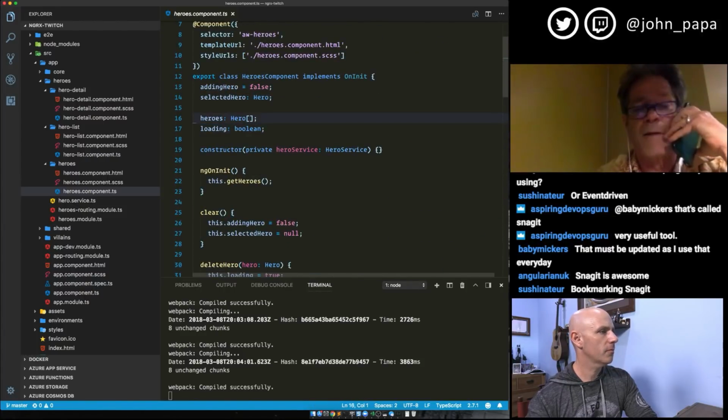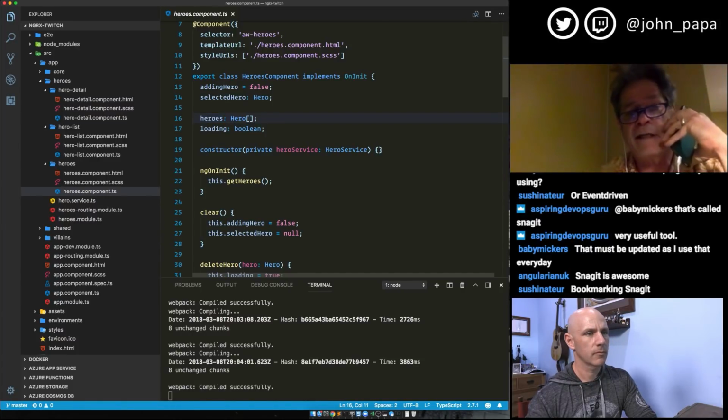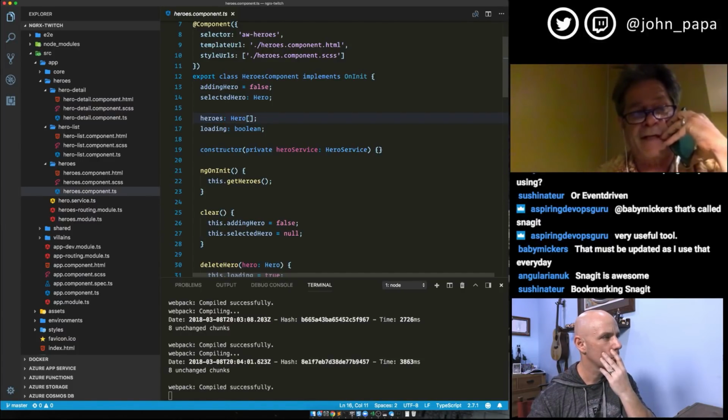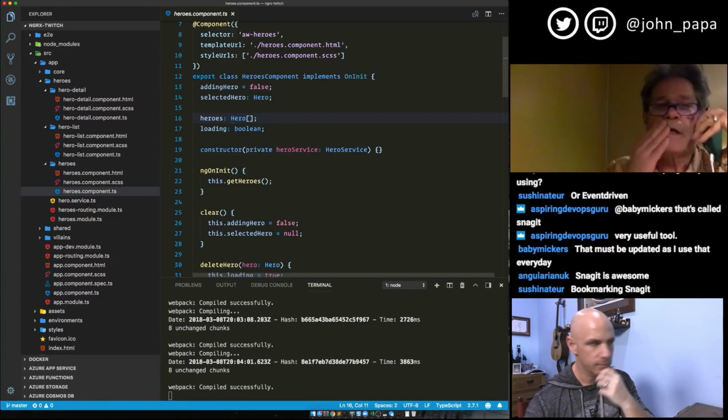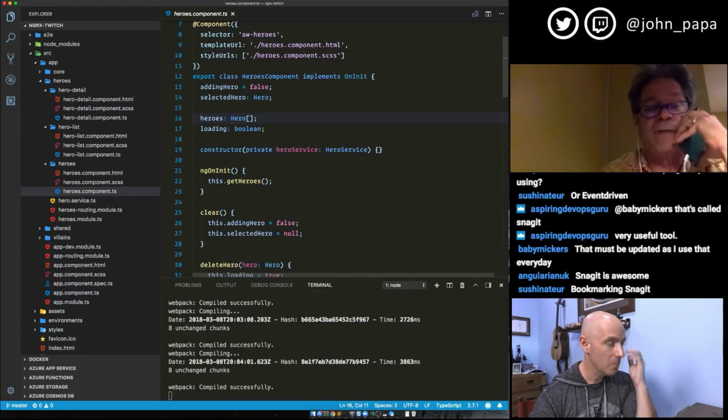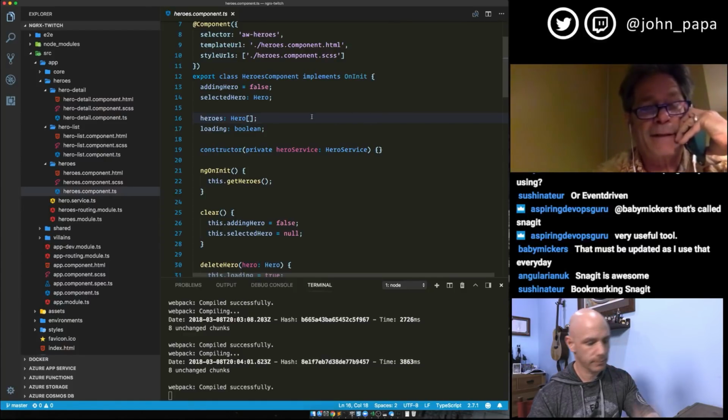Right. So two things are going to change. One, how we get and save data, and another about how we present it. Right. So we can do both things at the same time. Let's do that. Step by step. All right, so we're going to change heroes to be an observable?